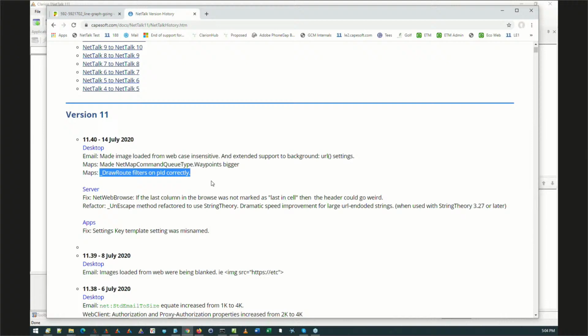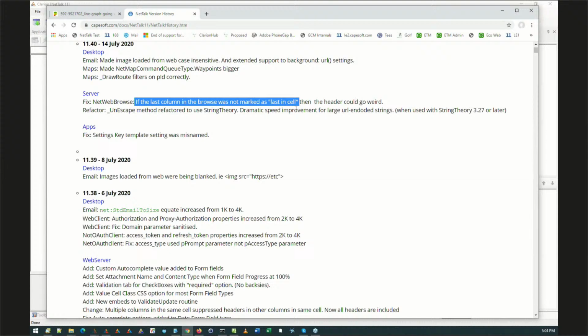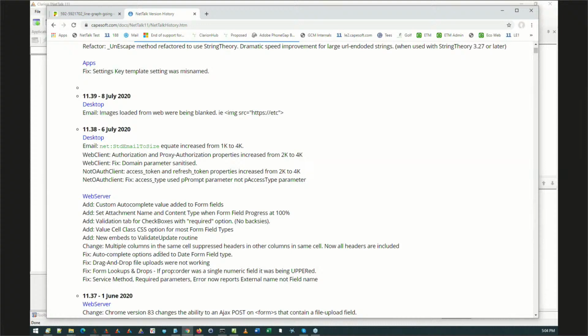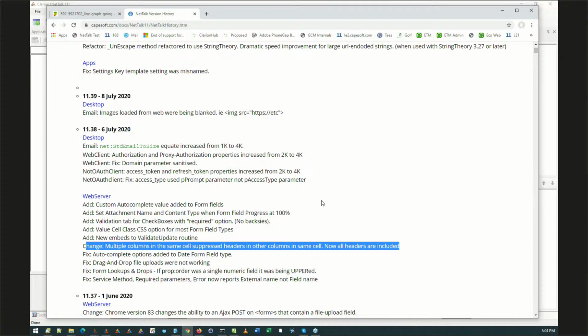The big fix was the NetTalk browse, where the header columns could go weird. That was fundamentally a result of the last column not being marked as last in cell, which is absolutely allowed. It was just that in my test cases, we didn't have one of those. So that has been tweaked. It was a side effect of an update from 1138, I think. So if you've got 1138 or 1139, you'll want to get 1140 just for that fix.